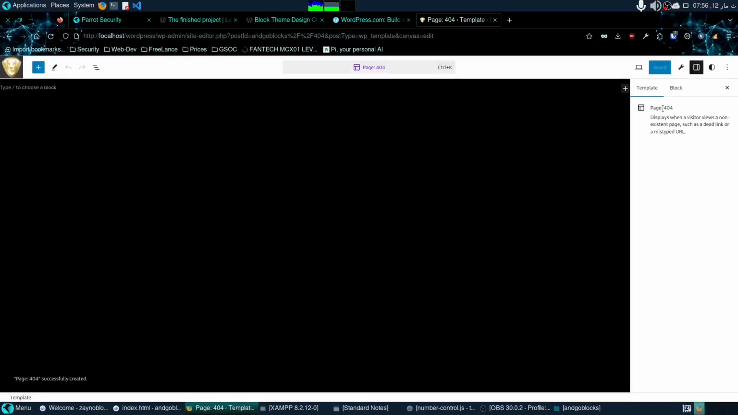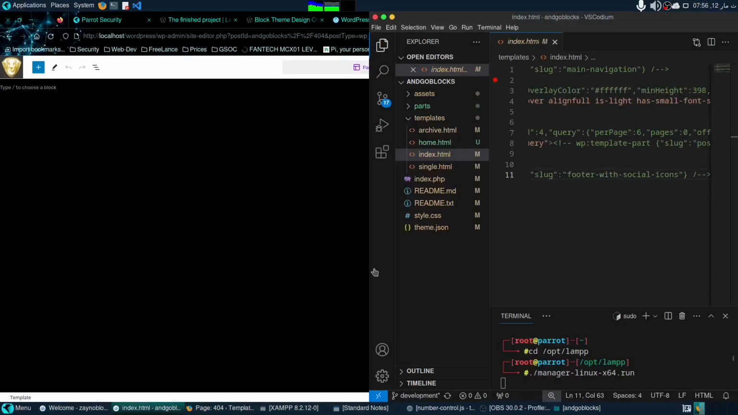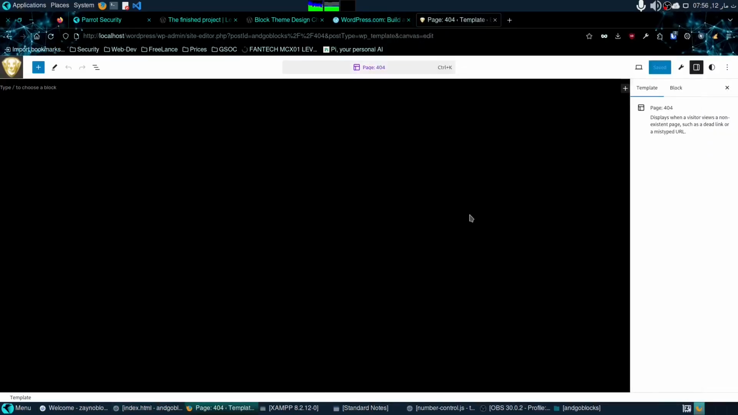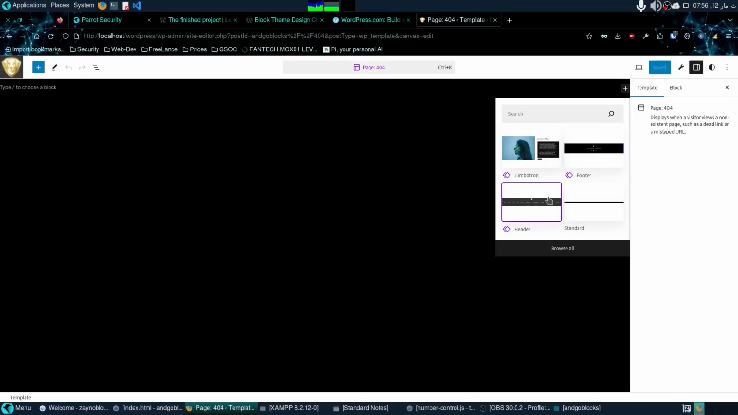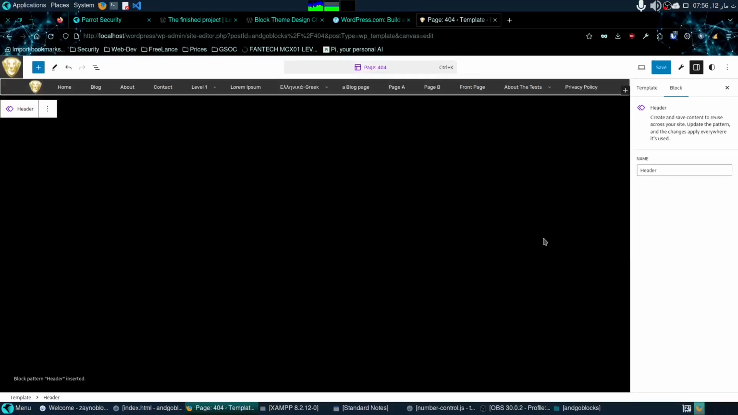Alright, we're just going to add in the header for now. I'm going to make sure that the code editor is over here, so we can show you guys how the page is going to be made afterwards. So we're going to add in the header pattern, so in case we want to update this, it will be updated on all pages directly from the pattern.